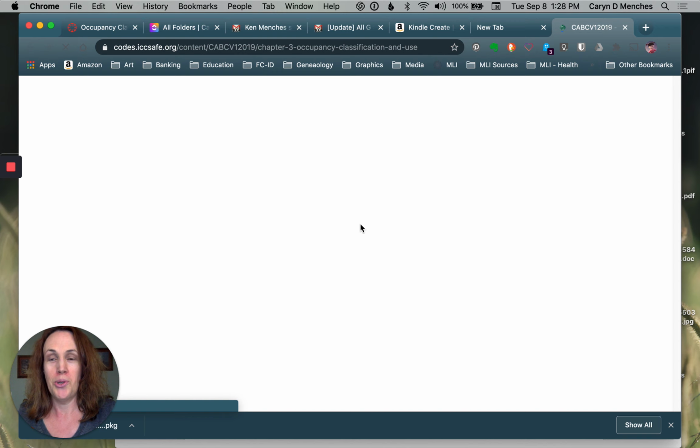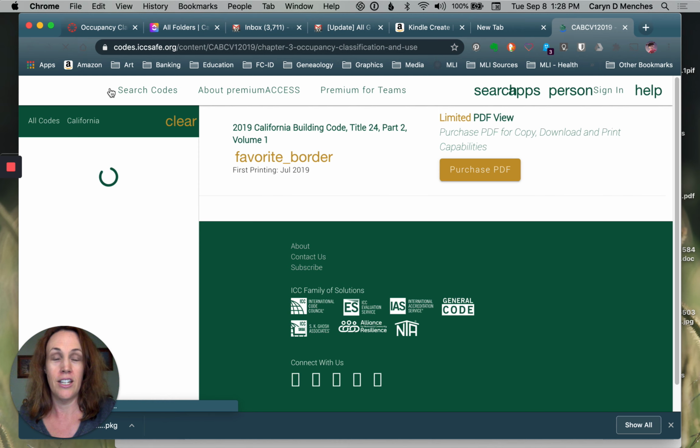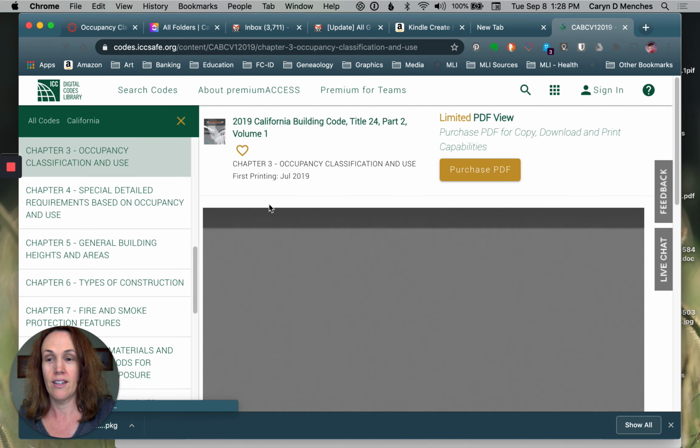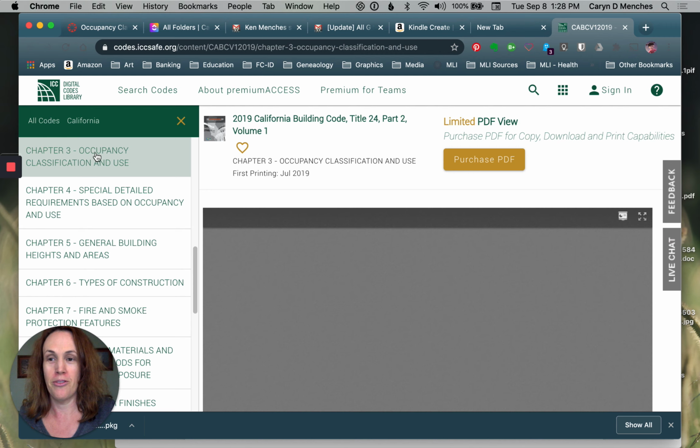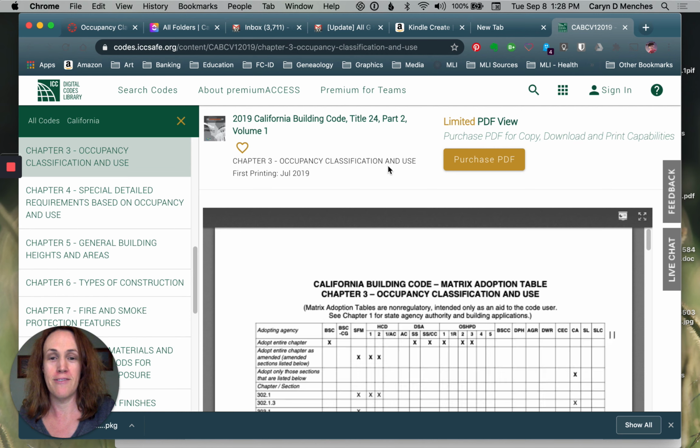and it'll take you, as you can notice, to the ICC, which is the International Code Council. And over here you're going to see chapter 3, occupancy, classification, and use, and it is highlighted. And over here it'll say occupancy, classification, and use. So when the screen finally appears, you will see a California Building Code Matrix adoption table. We don't need to know anything in there.